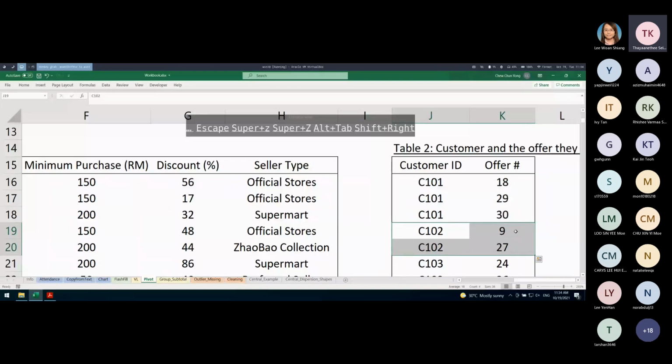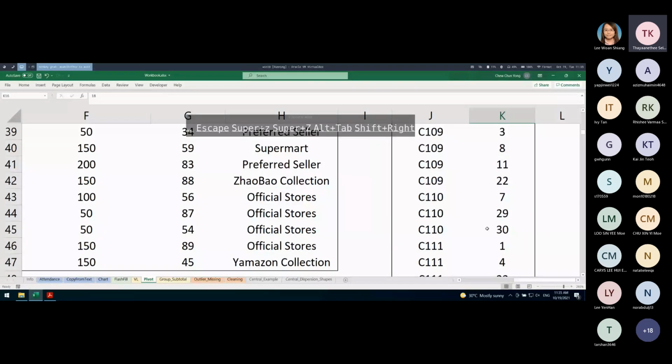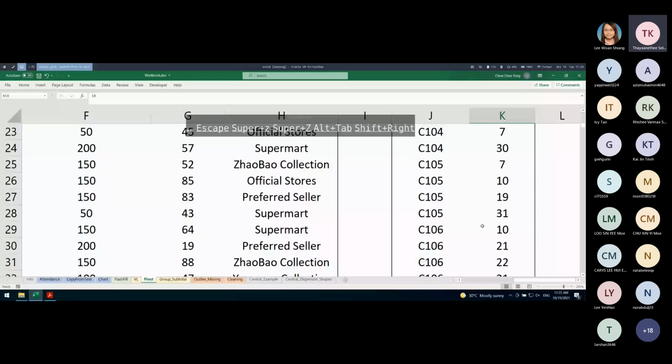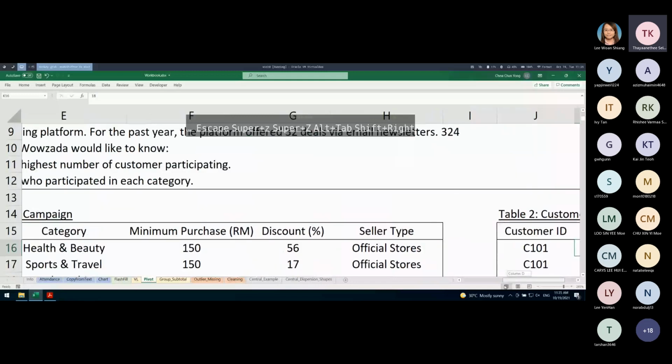Okay, so we want to know, for example, how many customers participated in offer number 18. How do we do that? You can count one by one, of course. This table is not too long. And you can use SUMIF, COUNTIF, this kind of formula. So we will not use formula for this example.